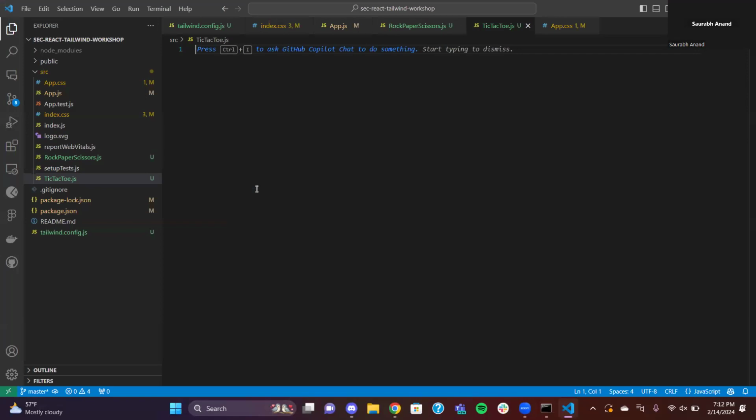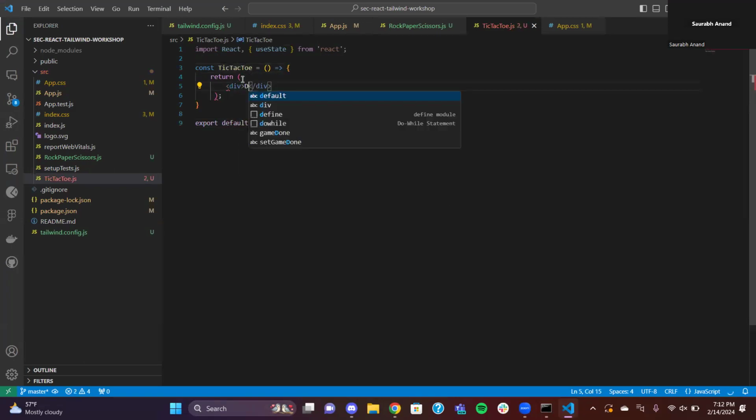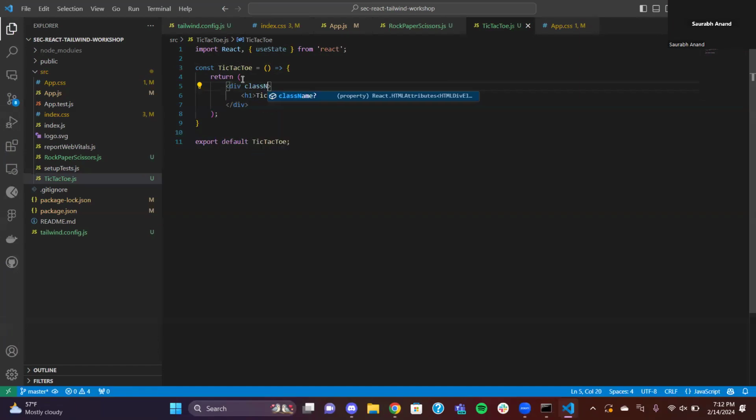Same thing, same as where we started with the rock, paper, scissors file. We're gonna import React and useState. We're gonna open a component called TicTacToe. Let's do a heading on tic-tac-toe. Class name equals.